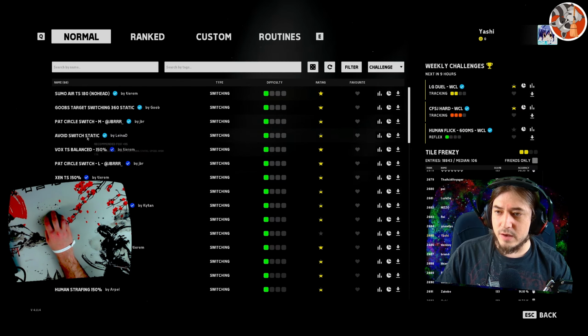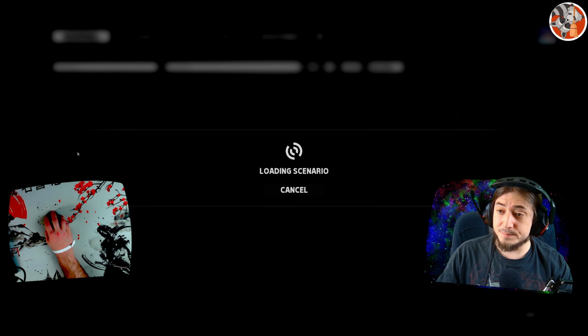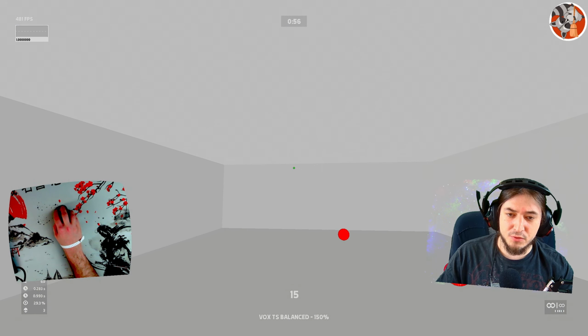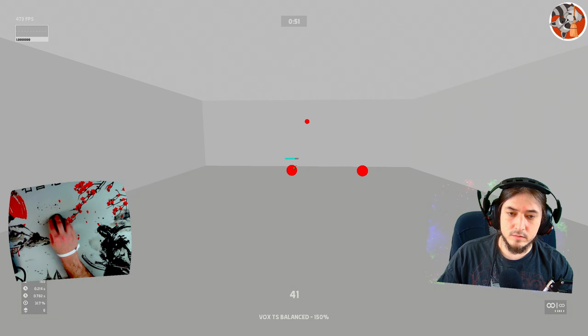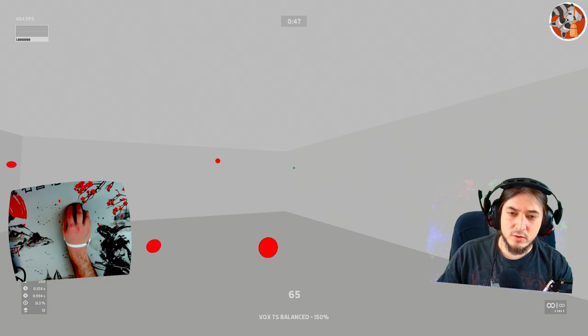And later on do it in a more dynamic scenario, like Zoom or VoxTS is also very good for it, where you move onto a moving target and move slightly ahead before you start tracking. Really just try to get onto the target.